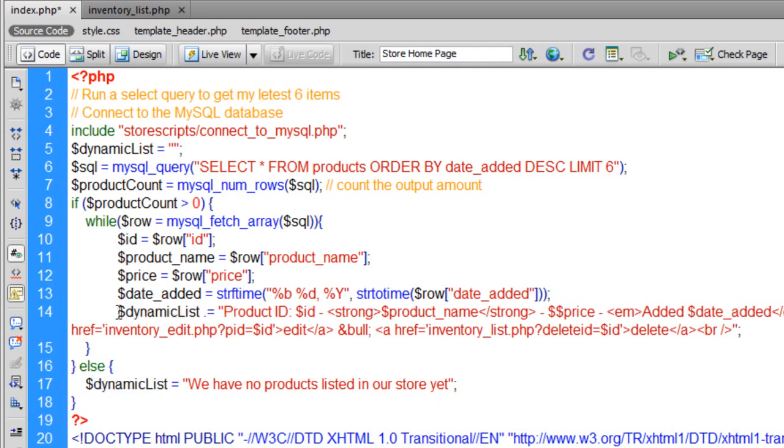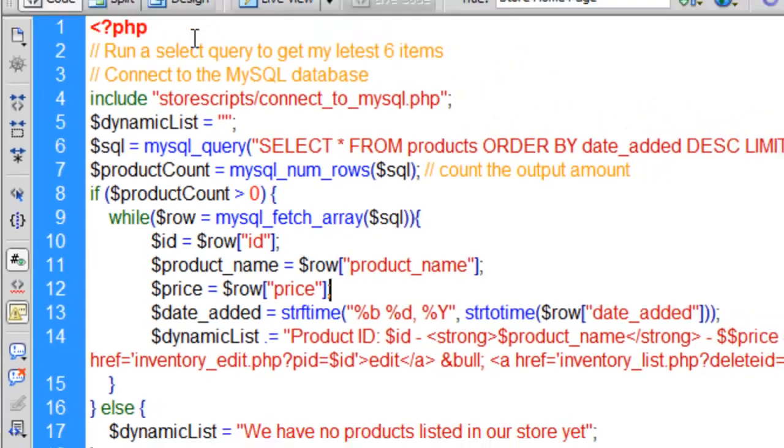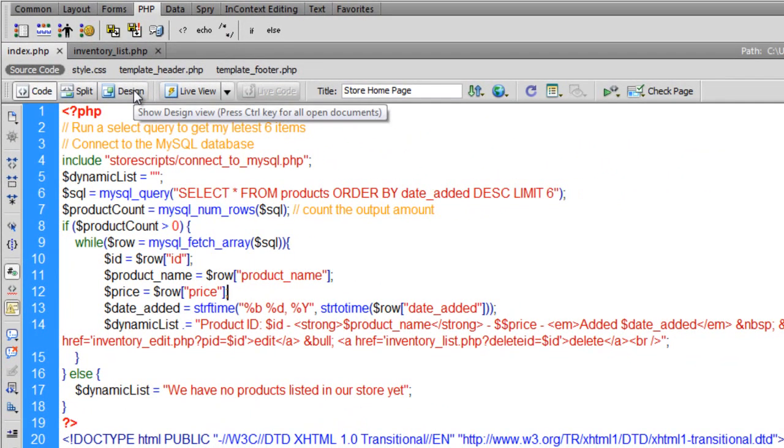And so basically you're appending into the dynamic list variable each of the 6 products in any way you want to display them. So right now we're gathering out the product ID, the product name, the product price, the date added. And if you want to get the description and all that, that's just fine. You can query the description out with these other things and display it on the home page. But I'm not going to. I'm going to keep it nice and simple.